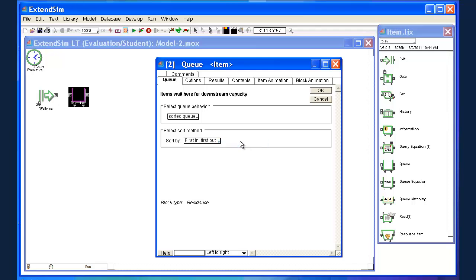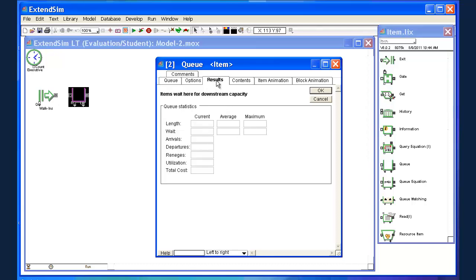The next thing I want to click on is the results tab. Now we have no results because nothing has happened yet, but when you run your simulations, you will want to look at your results. For example, the length of the queue, the average waiting time, number of jobs that arrive, number of departures, and so on. So let's just give this a simple label. This would be our waiting line. And let's move on from there.